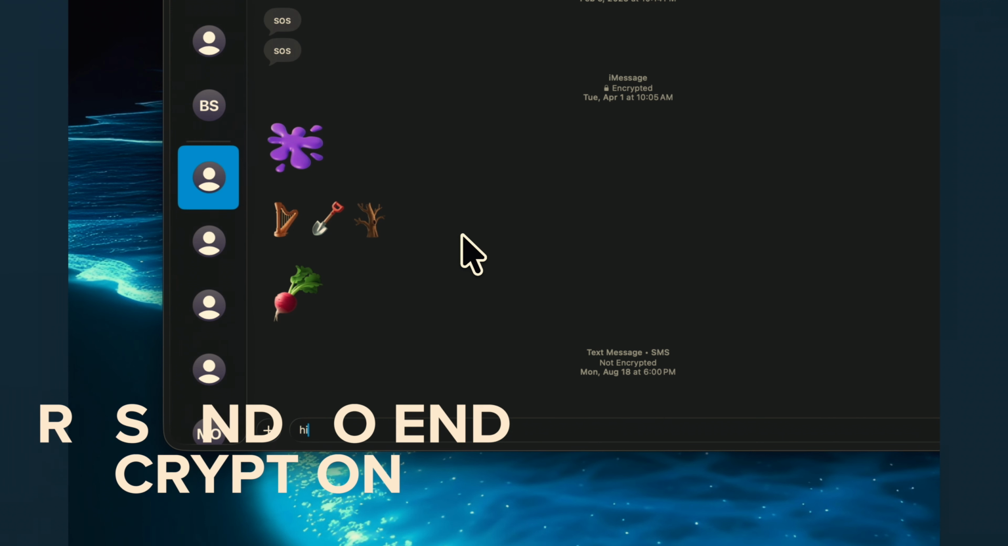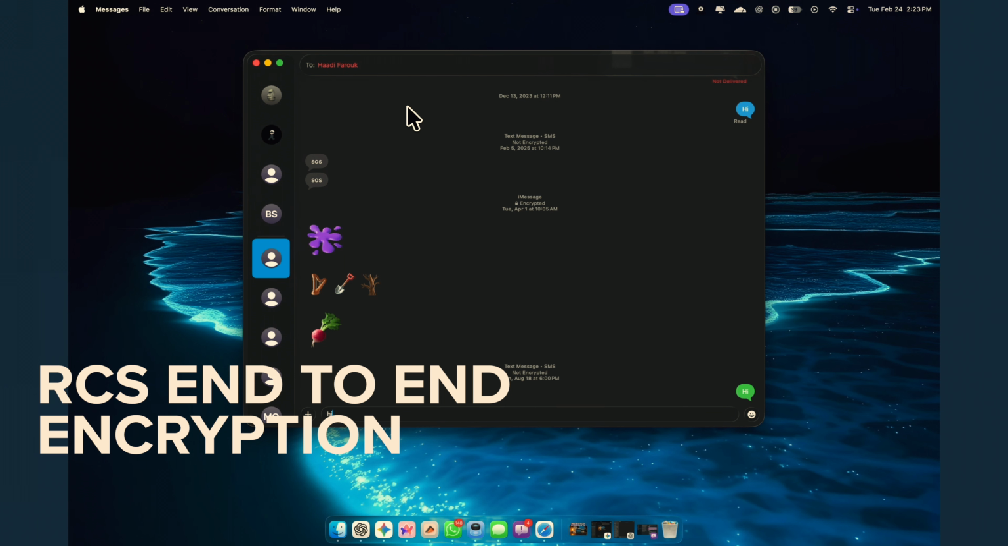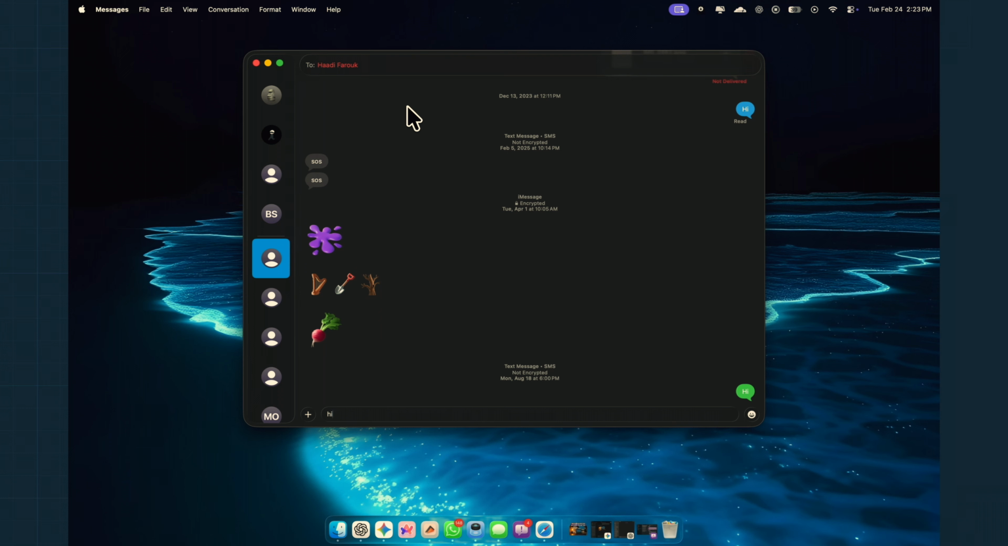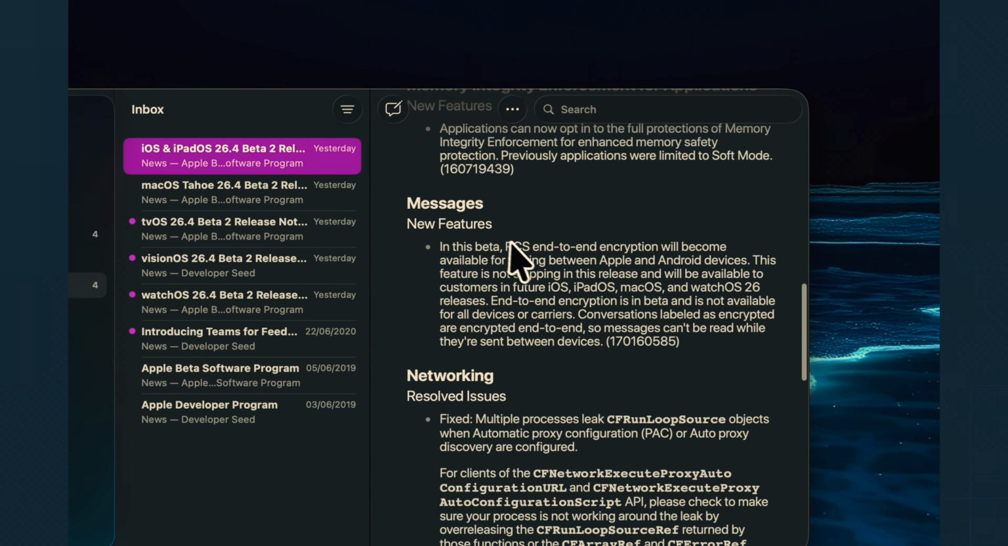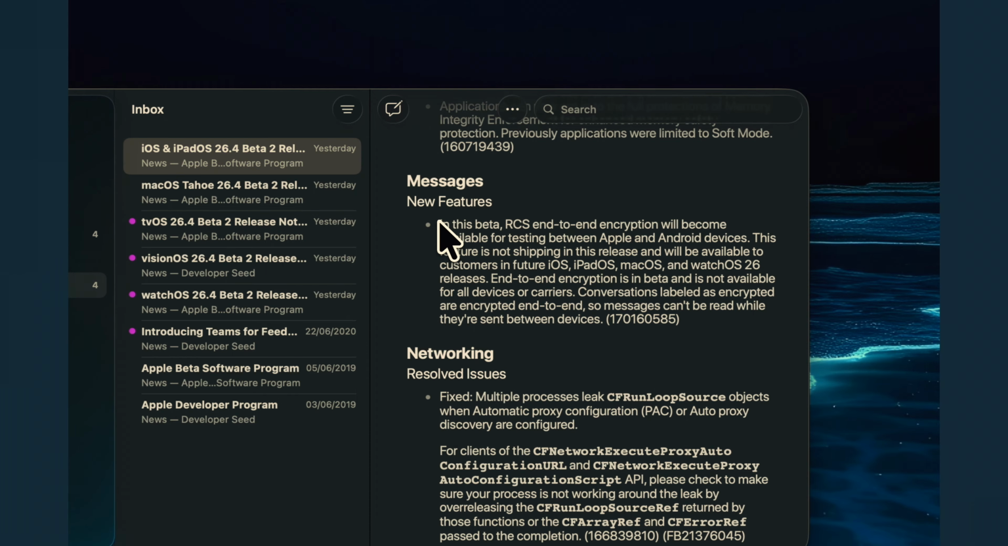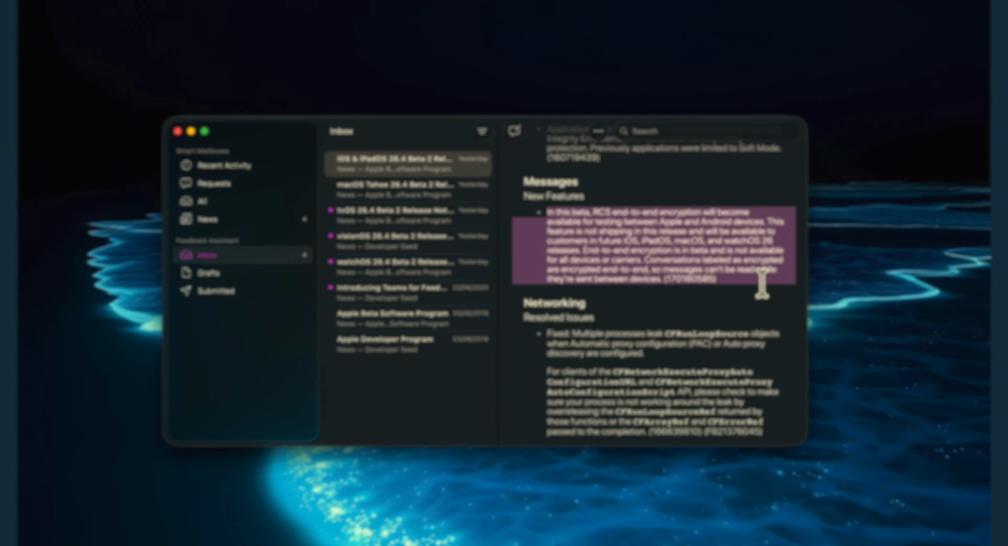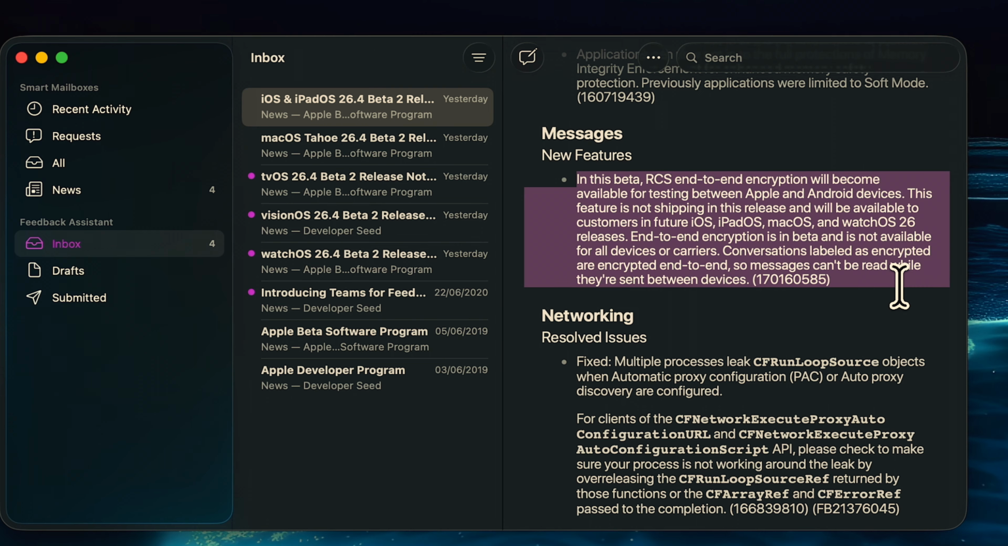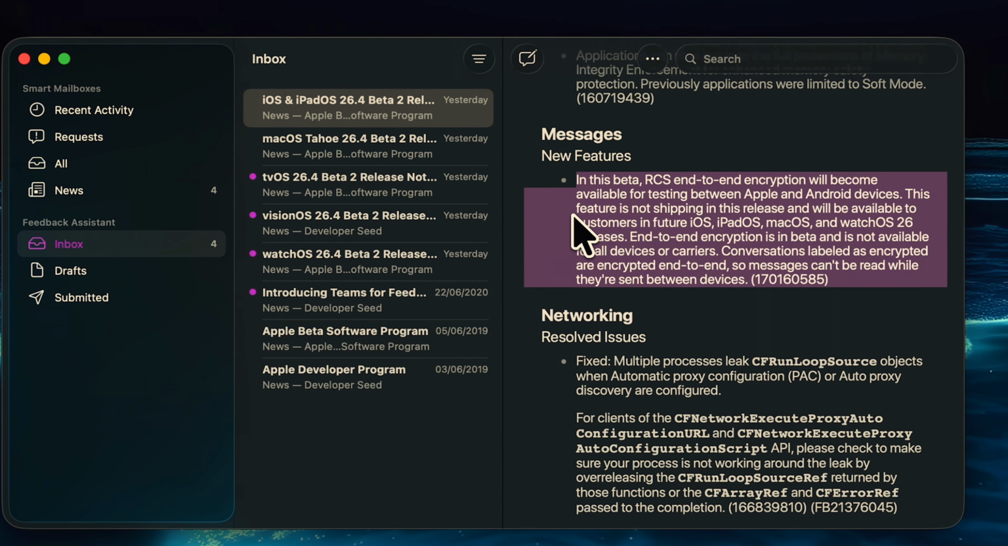Apple has been talking about RCS end-to-end encryption testing for iOS 26, but it's coming to Mac and the other platforms soon enough. What they said is that they're going to allow testing between Android and iOS devices. In this beta, RCS end-to-end encryption will become available for testing between Apple and Android devices. This feature is not shipping in this release and will be available to customers in future iOS, iPadOS, macOS and watchOS 26 releases. It's not available for all devices and carriers either.